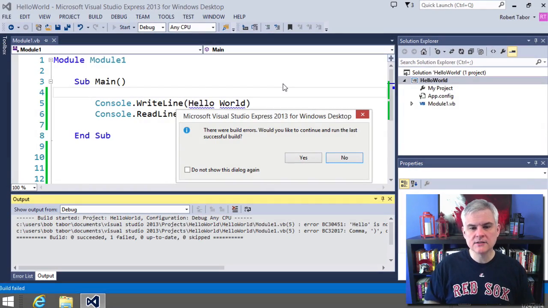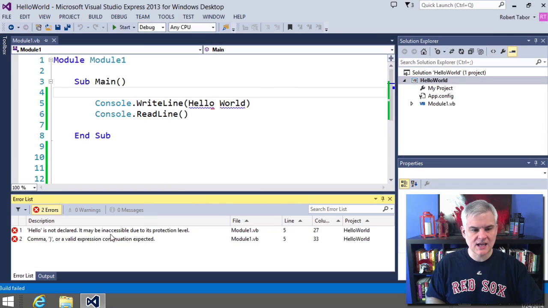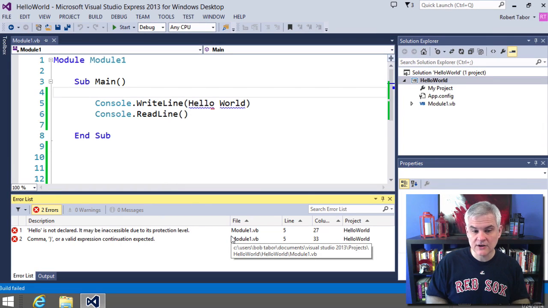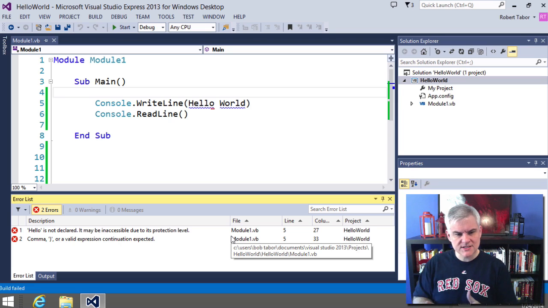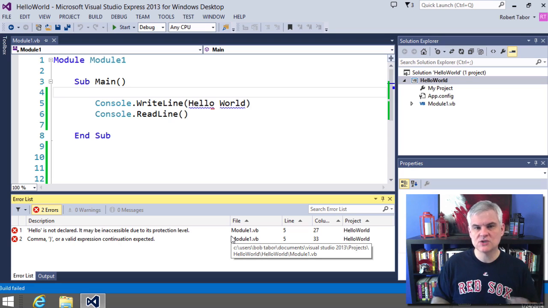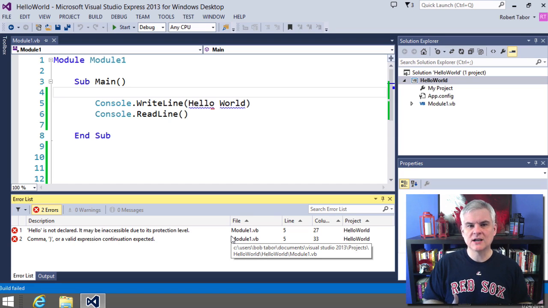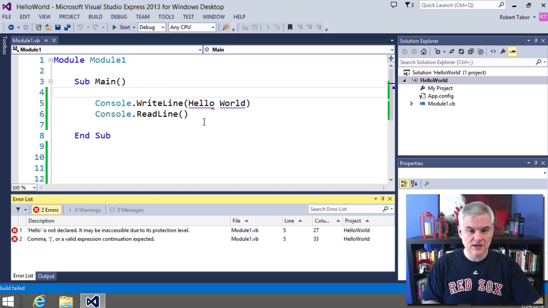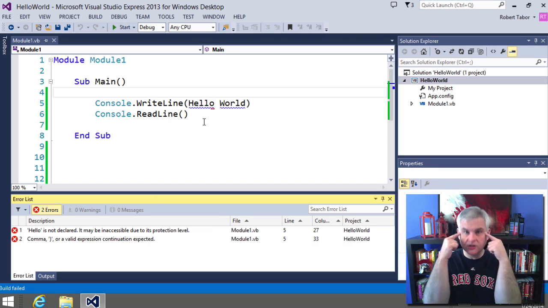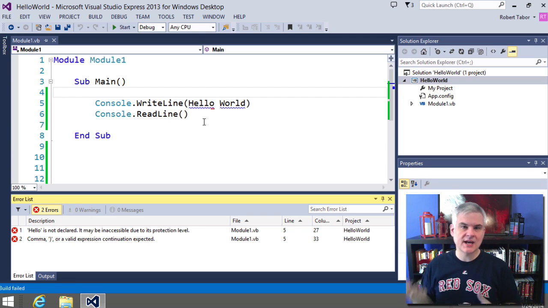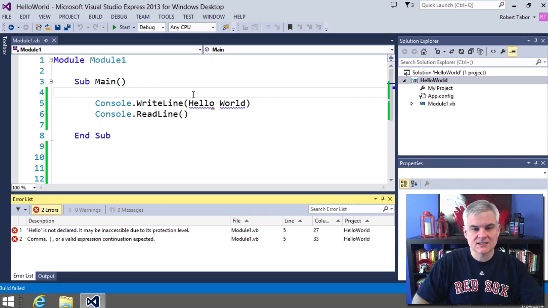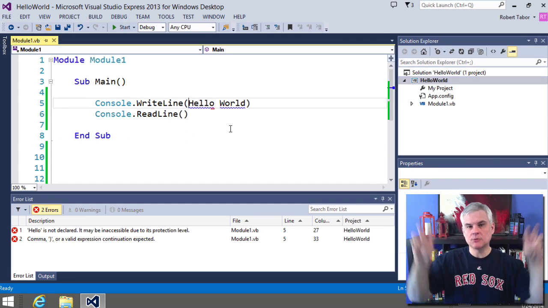If you see that there were build errors and you get the message in the error list that says "hello is not declared, it might be inaccessible due to its protection level," or something about a comma or a parenthesis or a valid expression continuation was expected. Well, this is a little bit trickier. As I look at this code and I see those blue squiggly lines, that's my first signal that the code that I wrote is not going to actually run. That Visual Studio detected a problem when it was parsing out the syntax that I typed in. So in this case, the words hello and world had to be surrounded by double quotation marks.